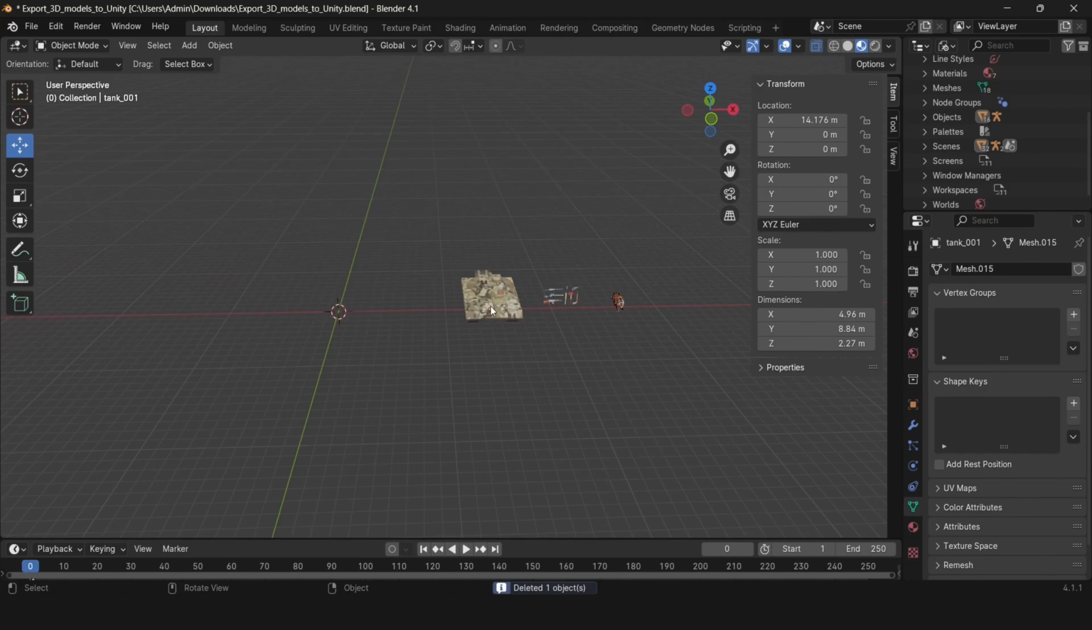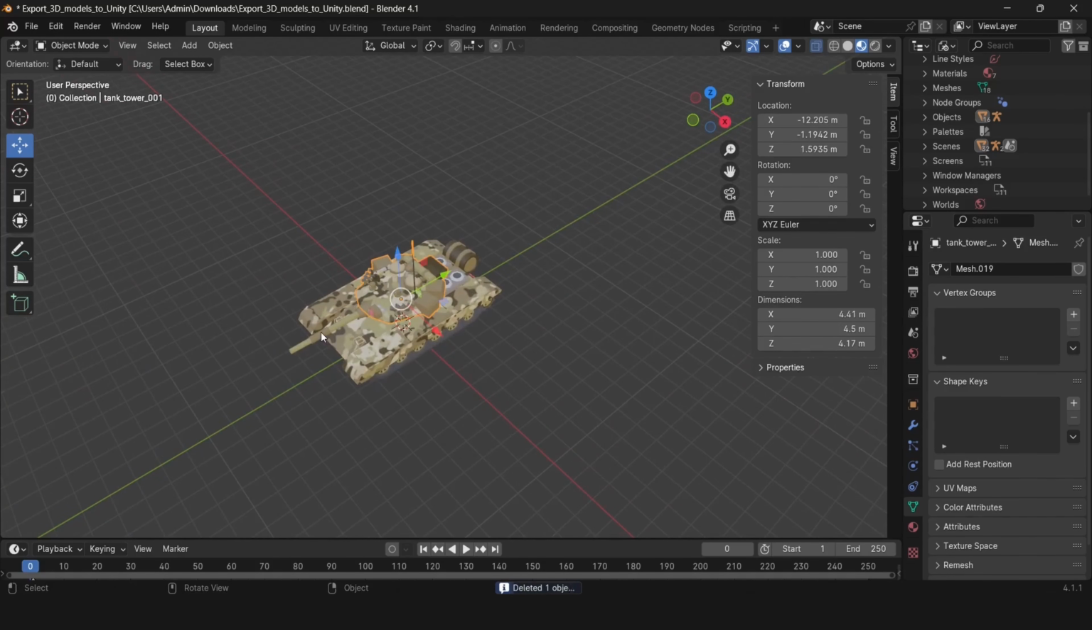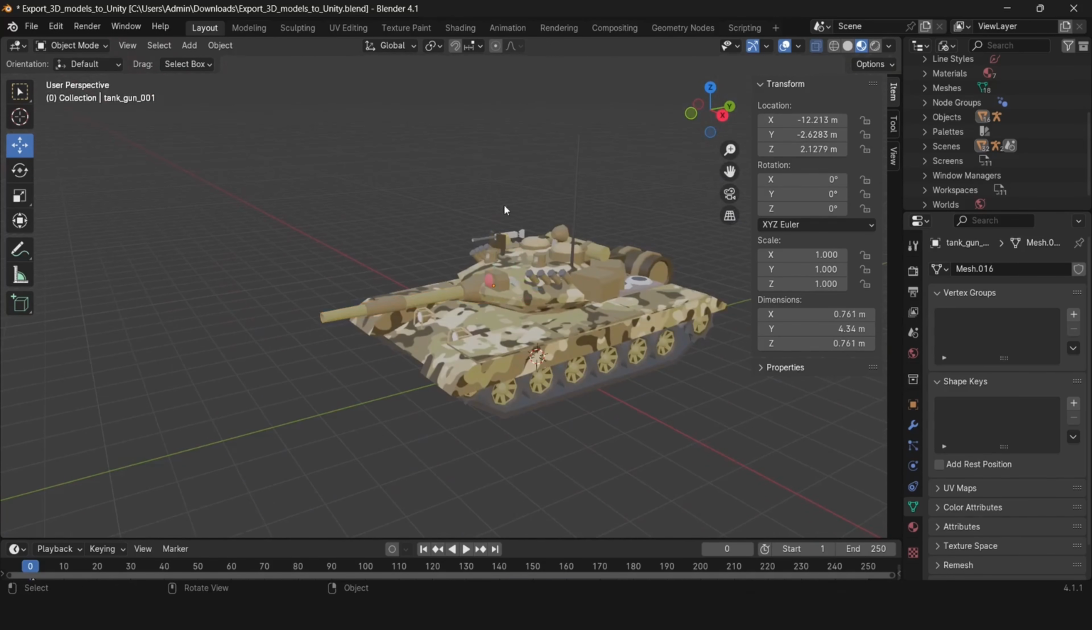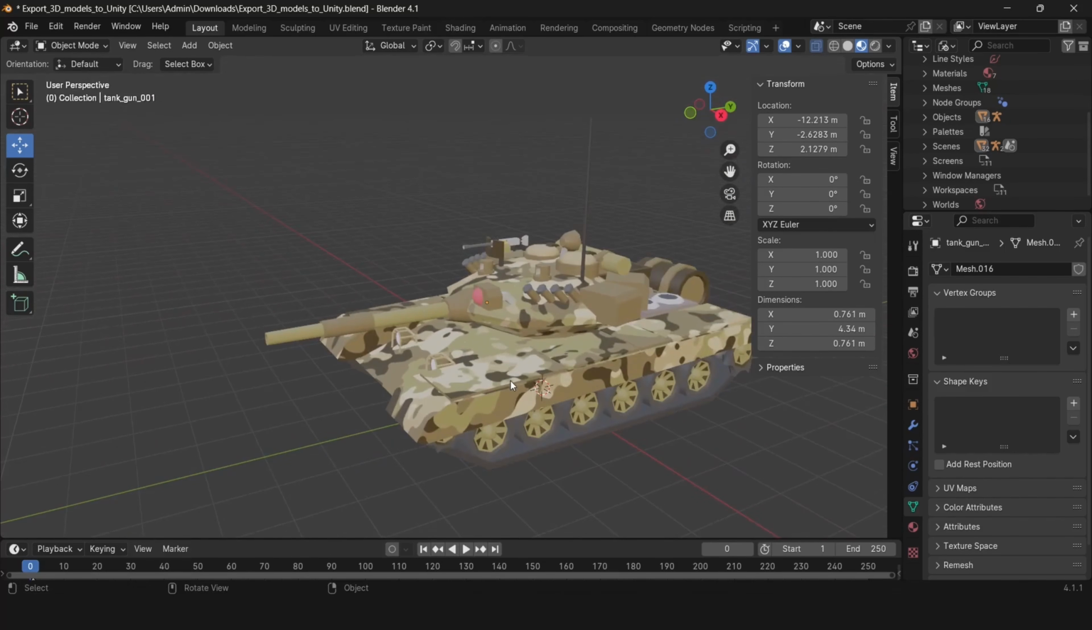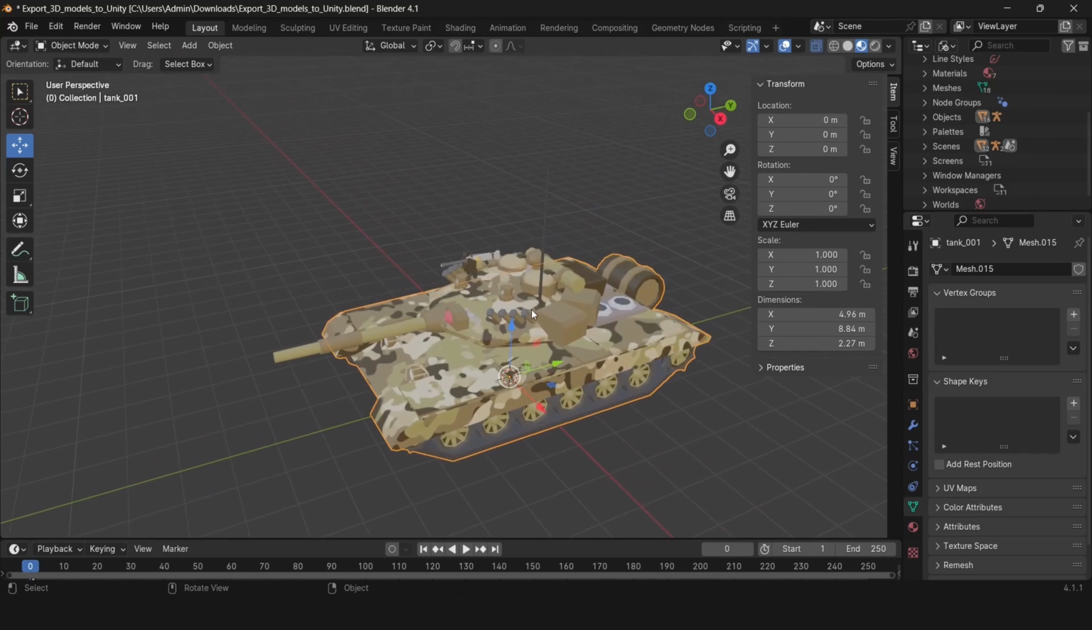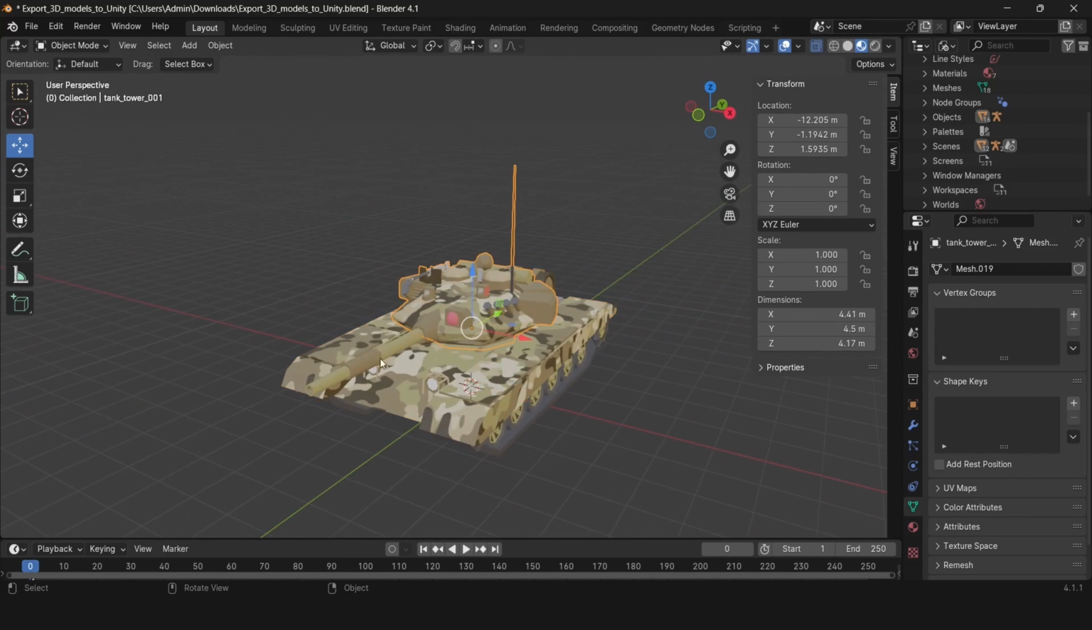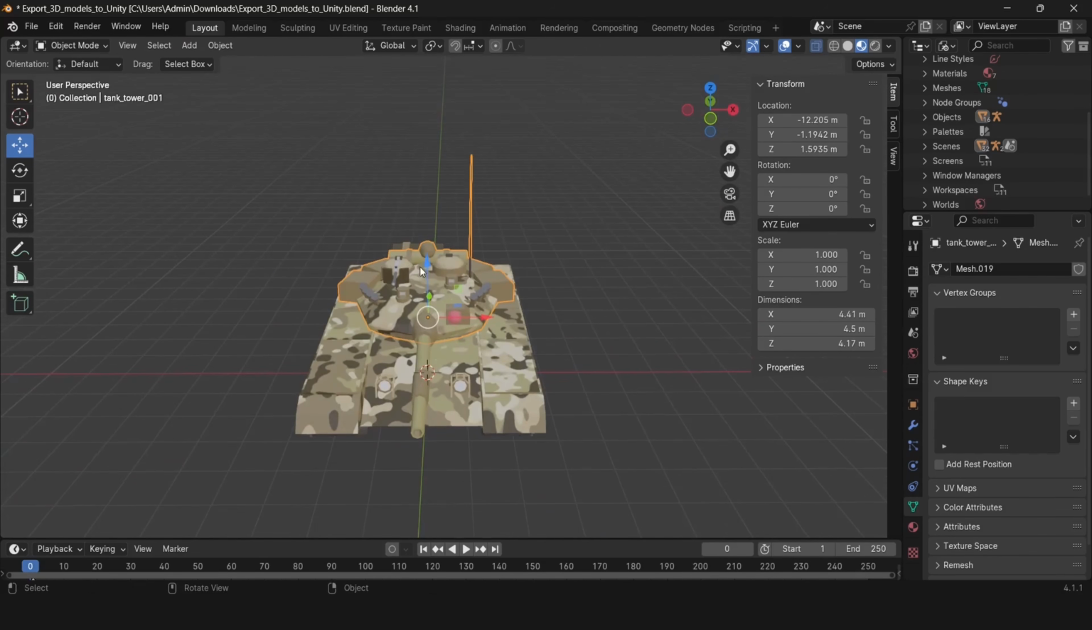So we have our tank here. It has a tower, it has a gun, it has some wheels, and as you can imagine, we should export all of them under a specific root object, which will be called tank or whatever, and then there will be a child object, for example the tower.